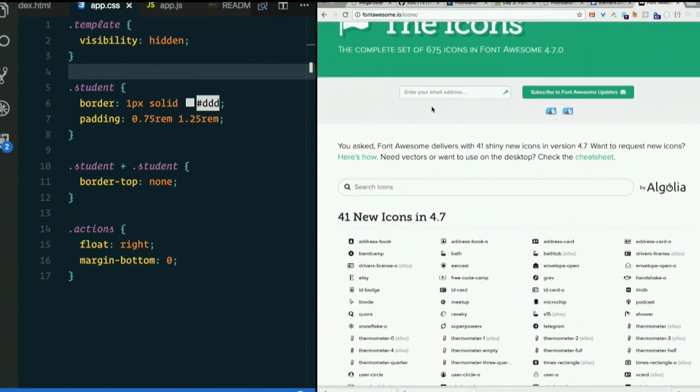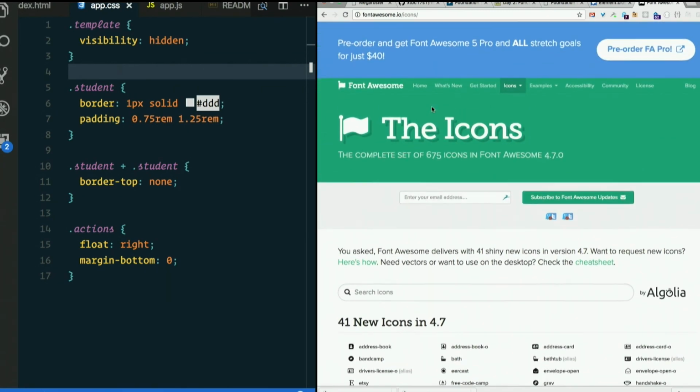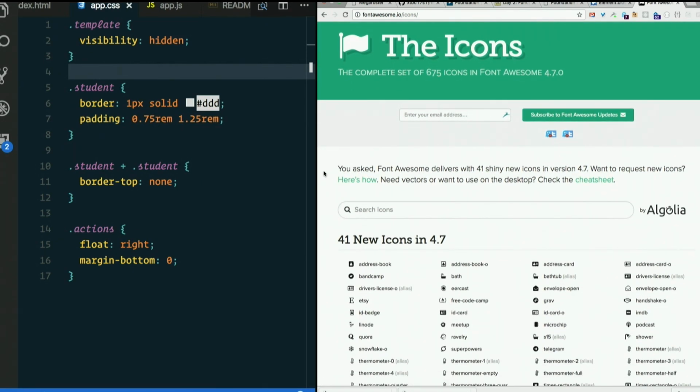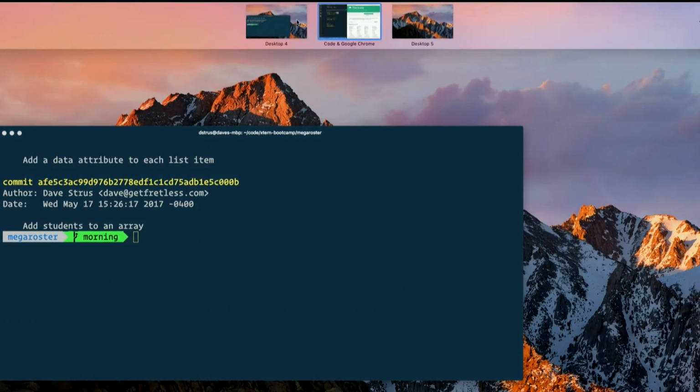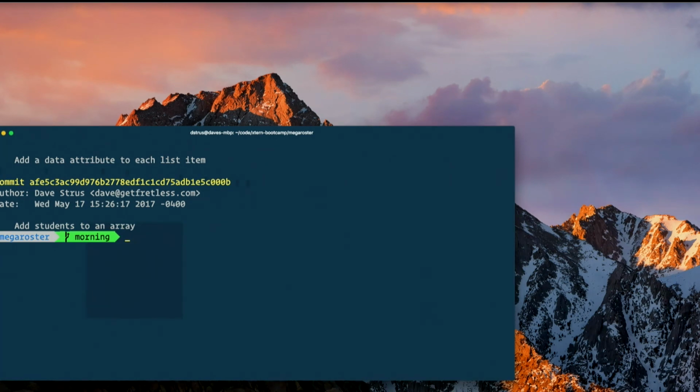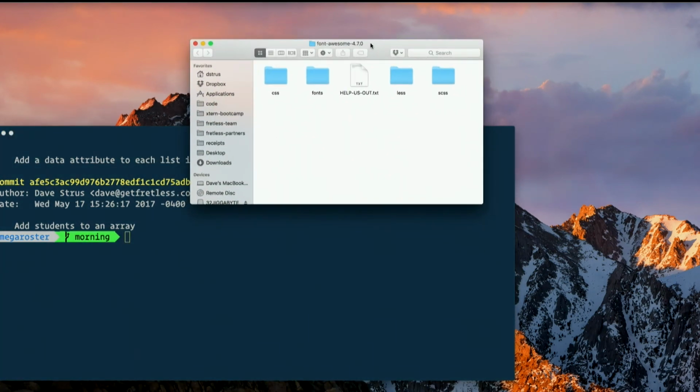So Font Awesome is just a freely available font that contains a ton of icons. Whole bunch. 675. So when you downloaded it, probably saw this.